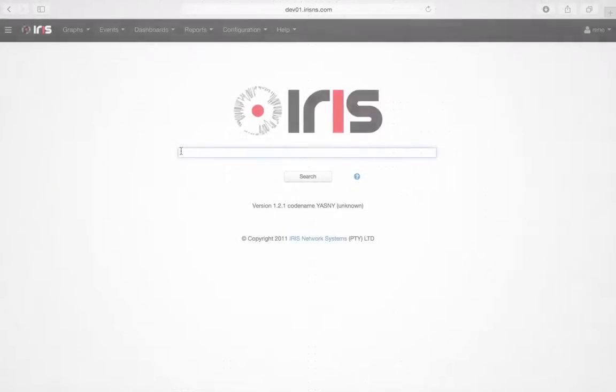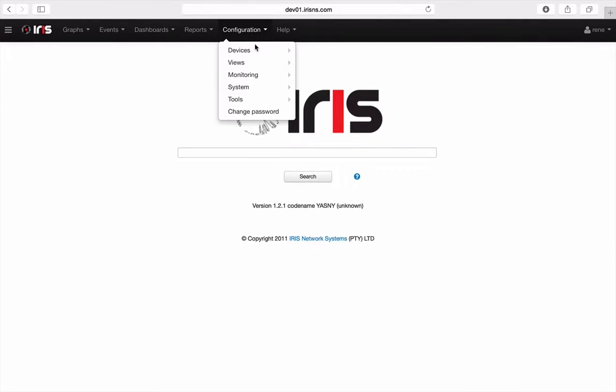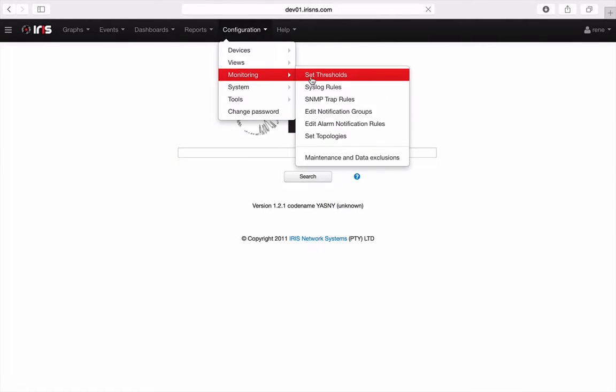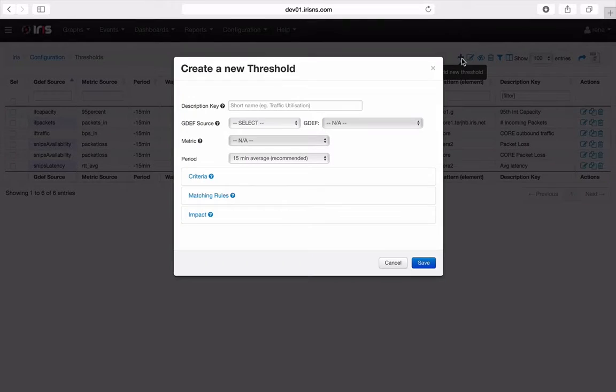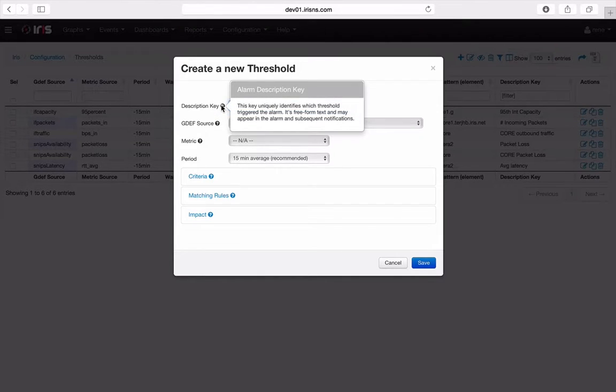To set up thresholds, click on Configuration, Monitoring, and you guessed it, Set Thresholds. We start by adding a threshold. You will have to give it some sort of description key. This is a unique key that you give to the alarm, which can help you later match the alarm if you need to, or include it in the message that you put in your alert. For more information about any of the fields, you can hover over the Help icon.